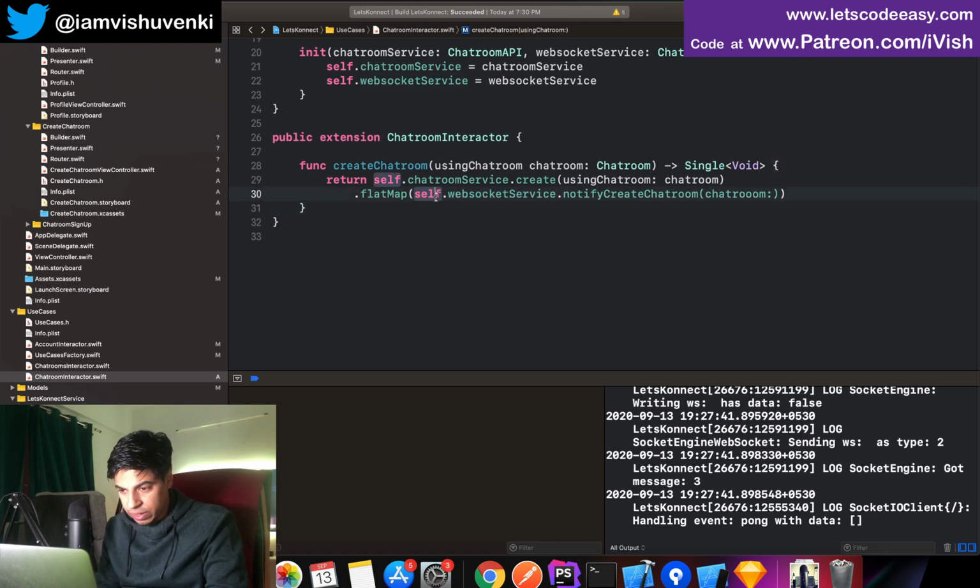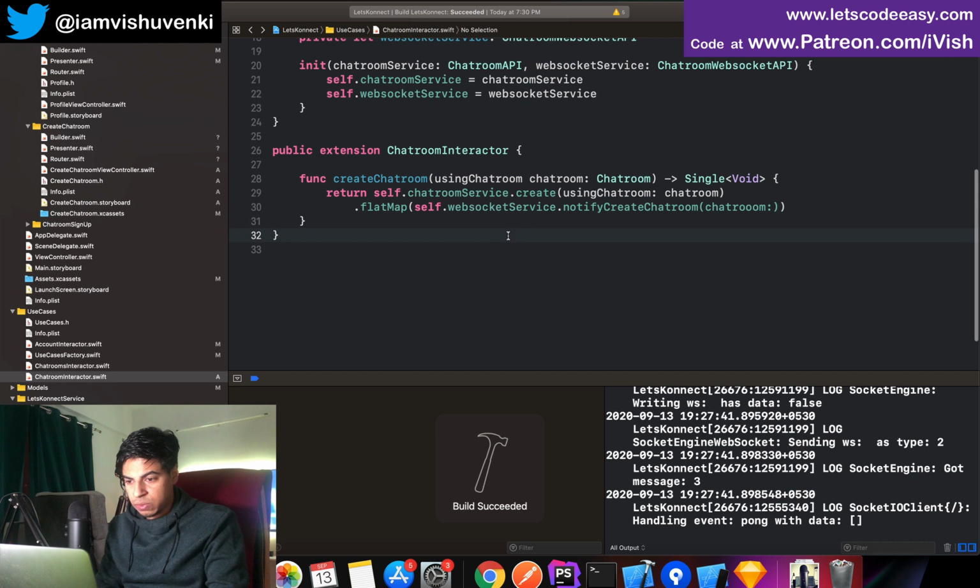I don't think it should lead to any memory issues, but if it does, then it's better that you do it with these closures. I'm just going with this approach. So this is also done.